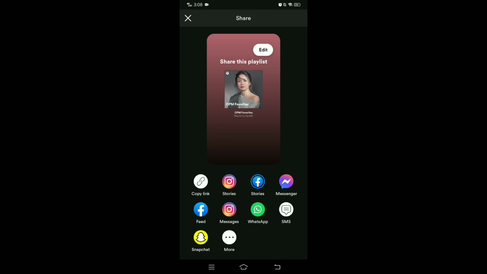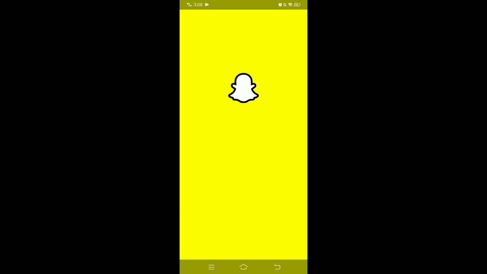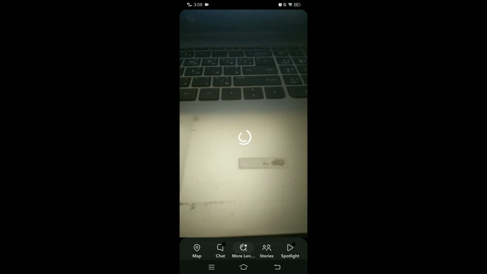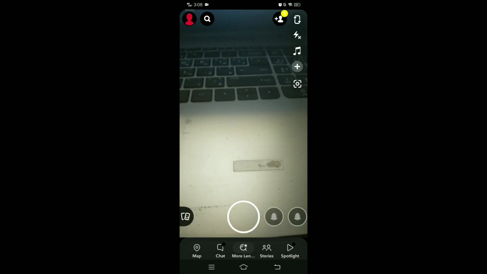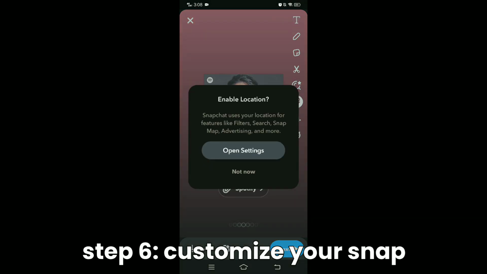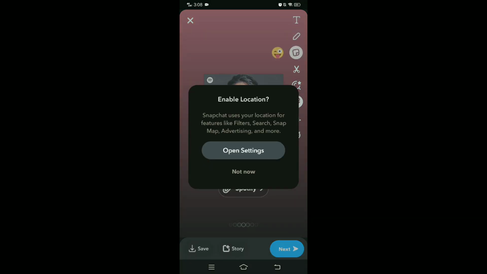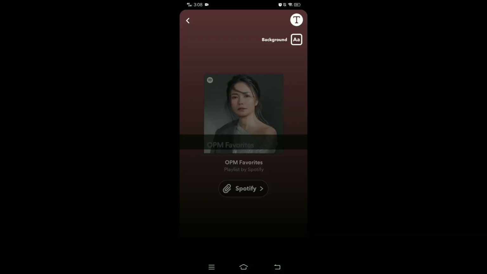So I'm gonna use the Snapchat application at the bottom. Then Snapchat will open on your mobile device. And in here, you can enable location. I'm gonna use that now. Then you can add a caption. For example, I'm gonna use a text here.